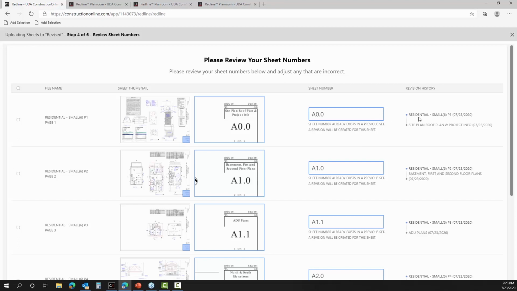And I can actually even see a revision history. So I can see that earlier today on July 23rd, I've already uploaded this. I can also see that I'm now uploading it again. And so again, if you've done this once or twice or 7 or 8 or more times throughout the project, you'll actually be able to see that full revision history.